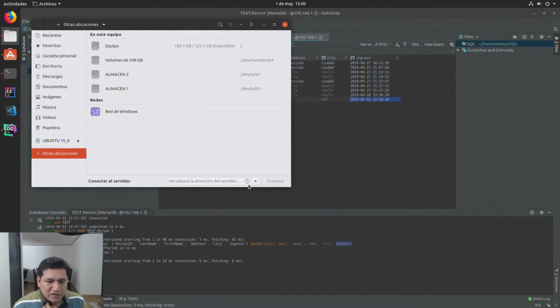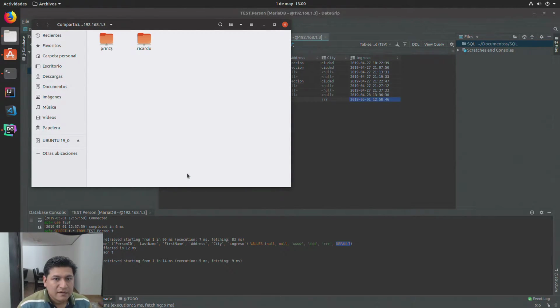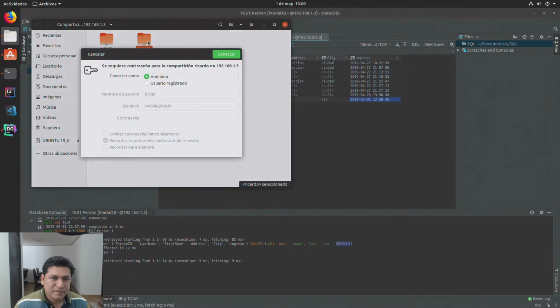There is a connect to a server option. Okay, let's try it out, I guess. Wonder if I can do this. Maybe I need to add the SMB dash this maybe. There we go. So now I am able to connect to my server. So this is a Samba share.